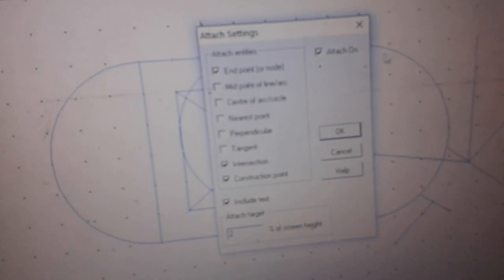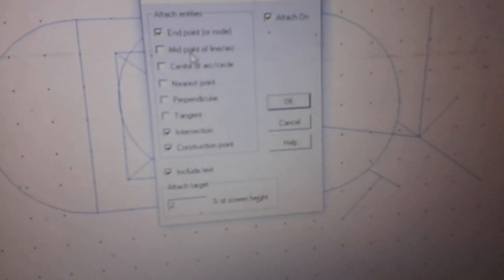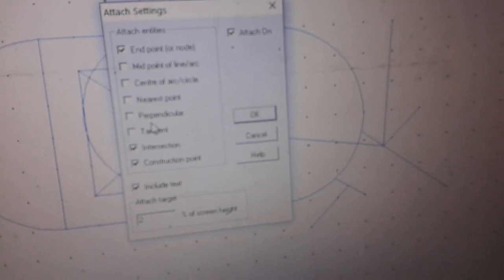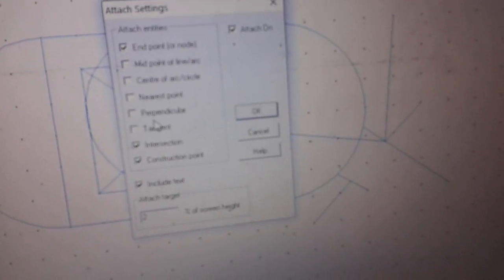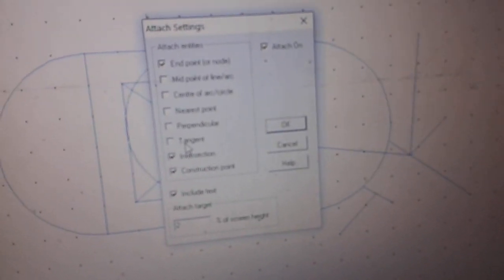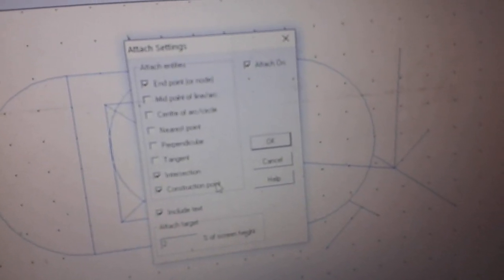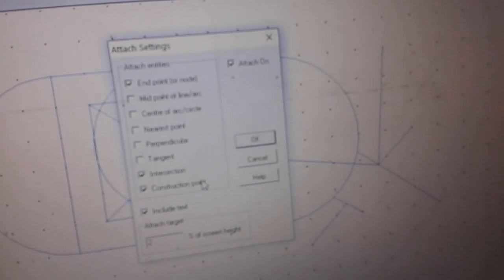There's lots of other different options you can have in the attach button. So there's things like midpoint of a circle, midpoint of a line, center of a circle. Perpendicular will draw you a line at right angles, and tangent will draw you a line onto the edge of a circle. They're all useful in their point, but you do need to remember to turn some of them off sometimes.